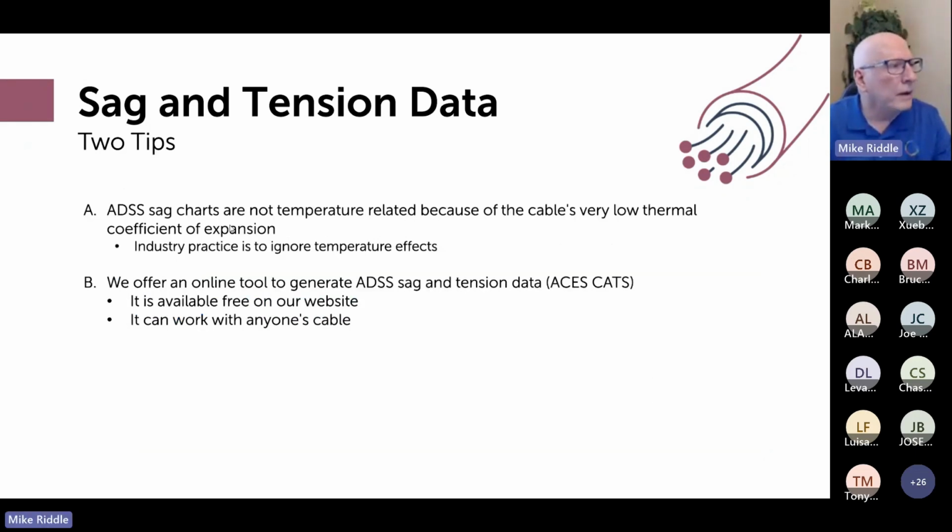So I just want to note two things before we keep moving. ADSS sag charts are not temperature related. If you look at the table, you don't see anything about 60 degrees F versus 80 degrees F, or changes with degrees in Celsius or whatever. That's because the cable's got a very low thermal coefficient of expansion, and so the standard practice is just to ignore its elongation from temperature alone.